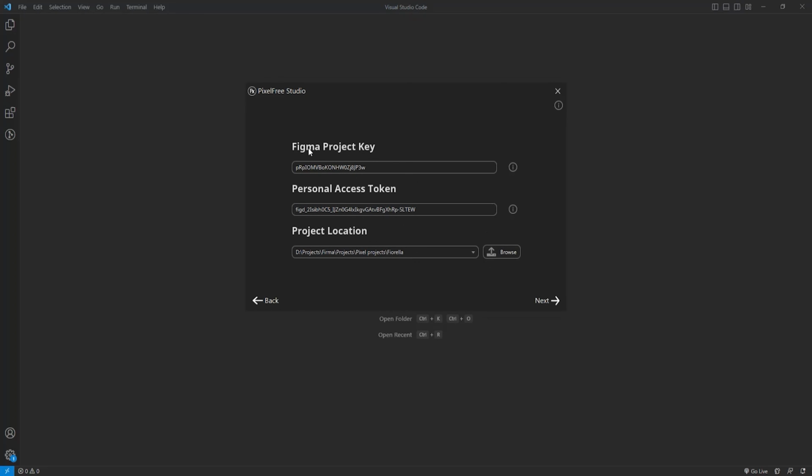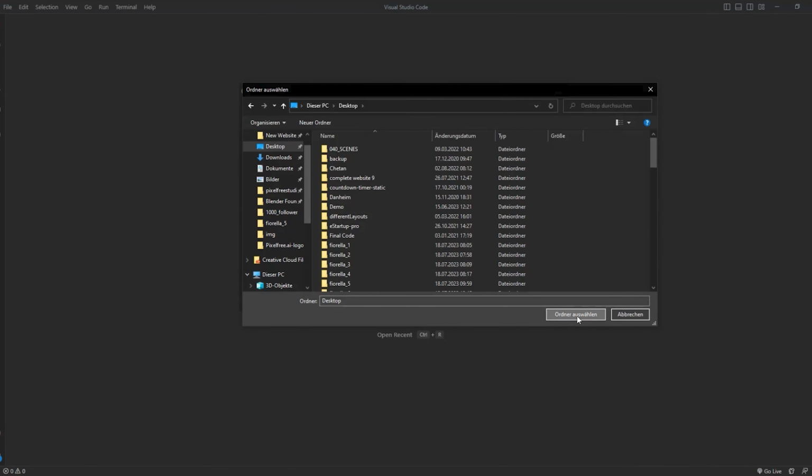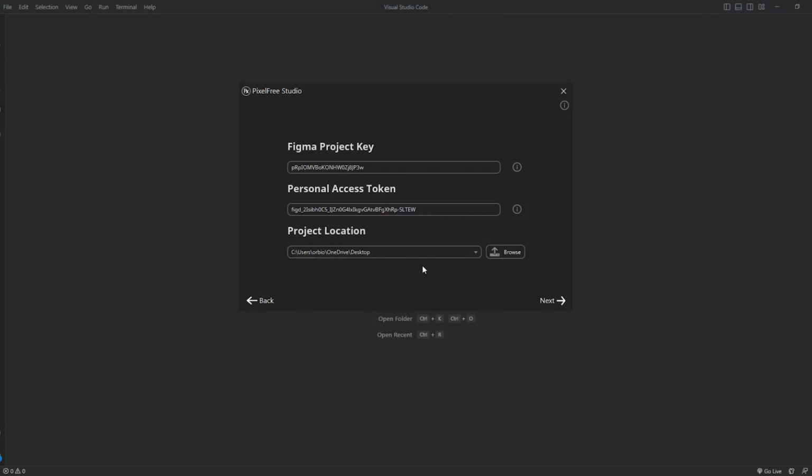On the following page, you first insert your Figma project key, which you get from your Figma project URL, and then add your personal access token, which you find inside your Figma account settings. The final step is choosing a project location. In this demonstration, I will be using my desktop. I then click Next in the bottom right corner as we enter Phase 2 of the import process.